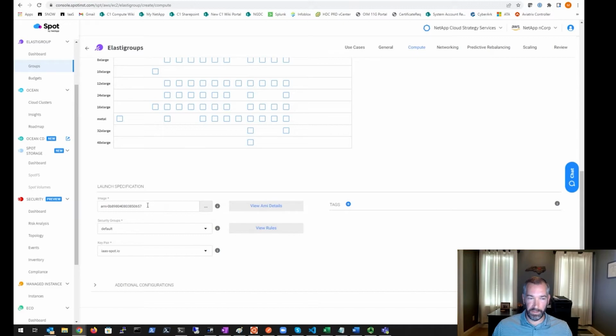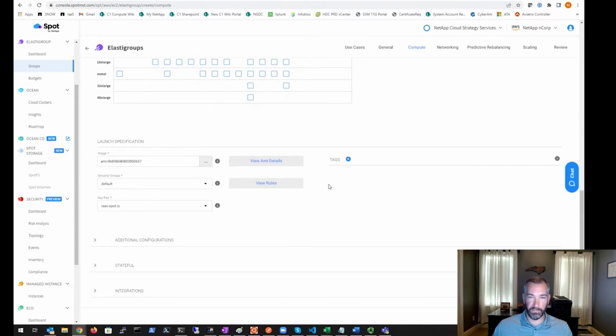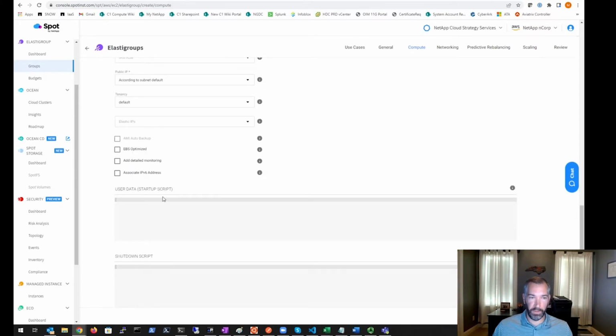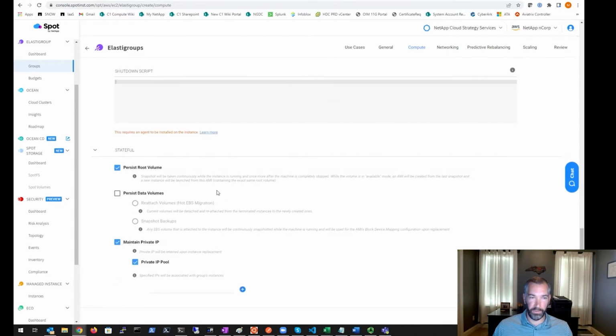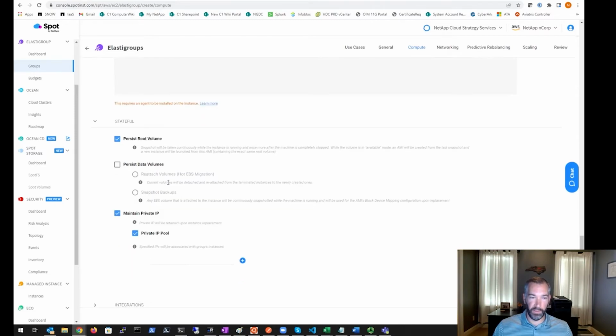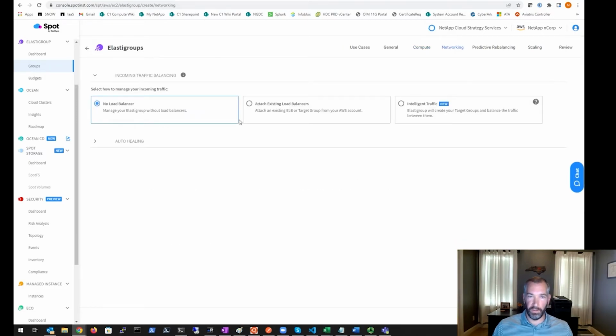We select the relevant AMI that we'd like to use, security groups, key pair. We can also add custom tags here. We can also add user data, startup scripts, shutdown scripts. If we'd like to, we can persist the root volume and any data volumes that might be attached to the VM. And if we'd like to, we can maintain the private IP. Moving along, since this is Elastigroup and not managed instance, we can select to integrate with a load balancer if applicable.